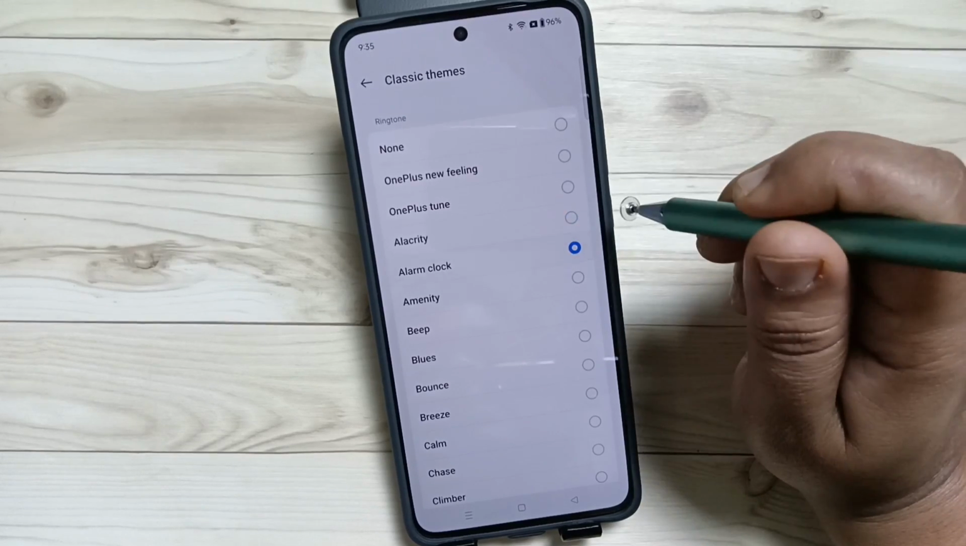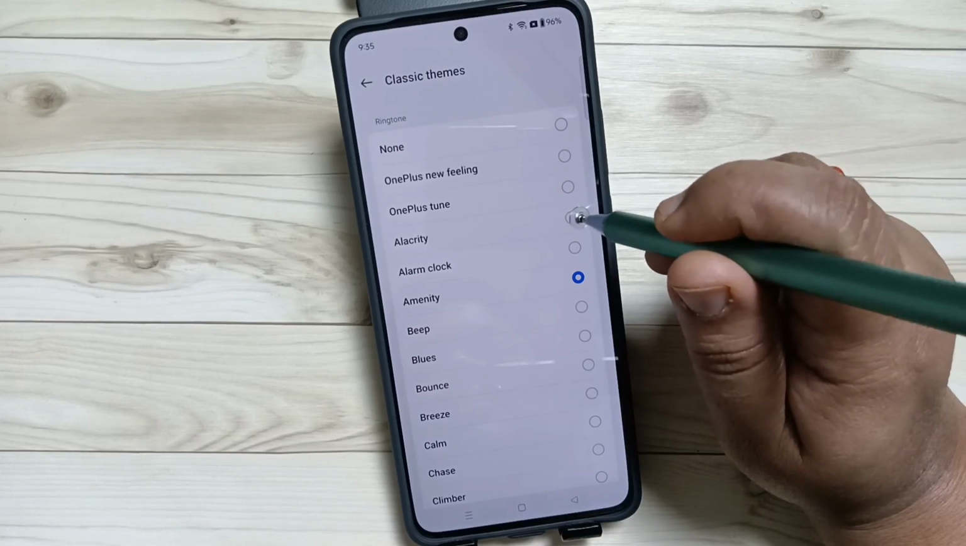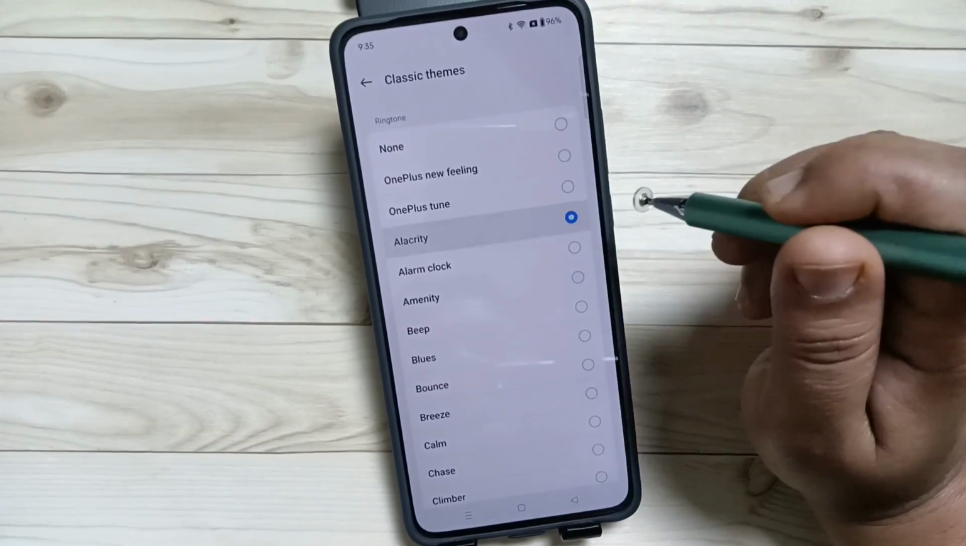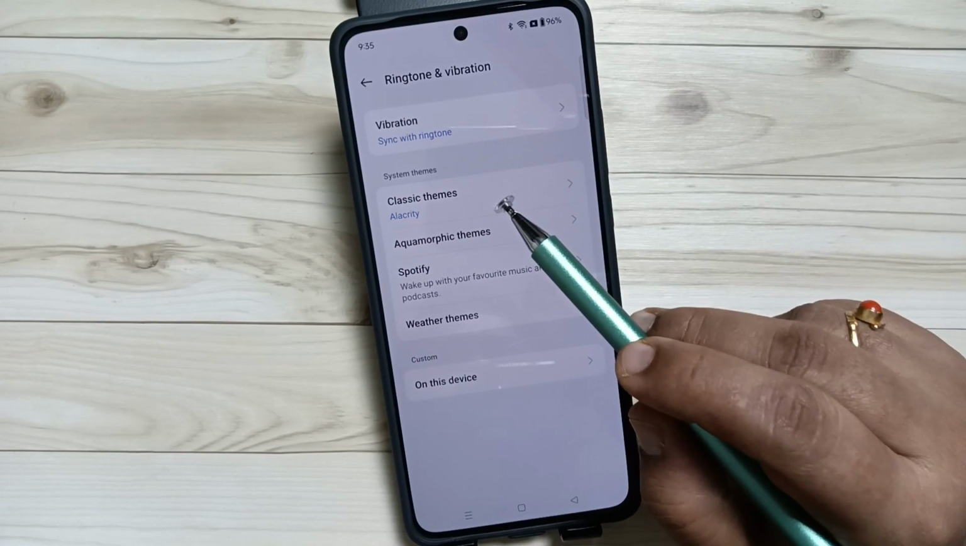You can see. Okay, so here I am going to select this one. Now go back. You can see the alarm name is changed.